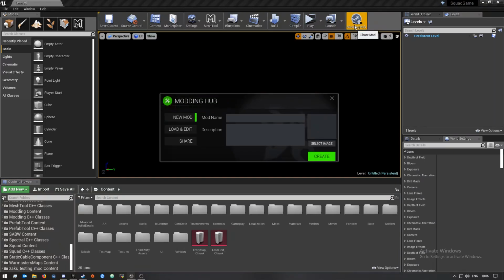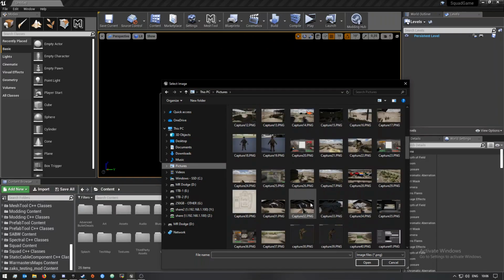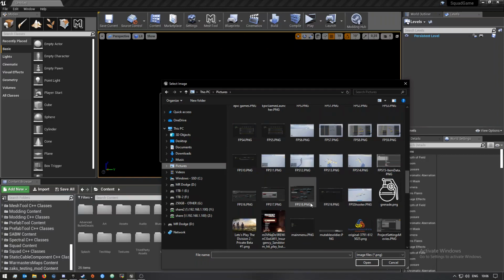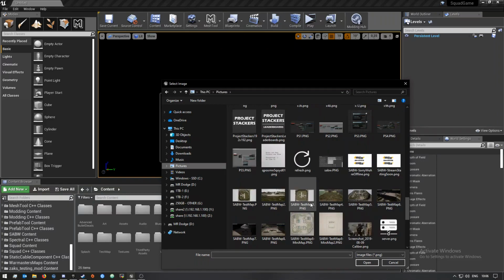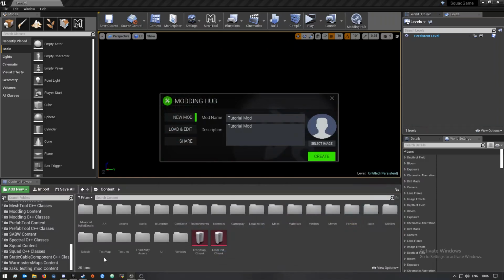So we're going to click on the modding hub, and then I'm just going to make this tutorial mod. I'm going to name it tutorial mod, and the description I'm also going to make tutorial mod. Then my image, let's see what we can make it. Let's make this the user image. So I'm going to check the user image, and I'm going to click create.